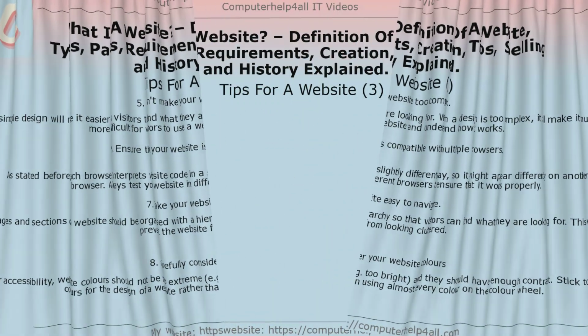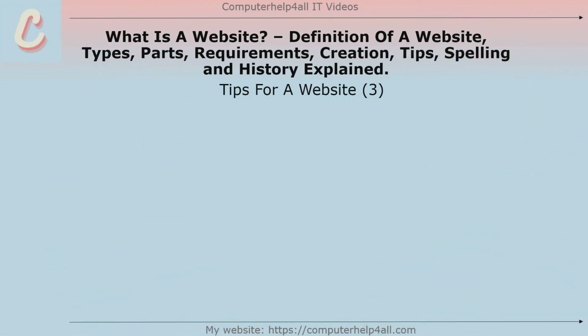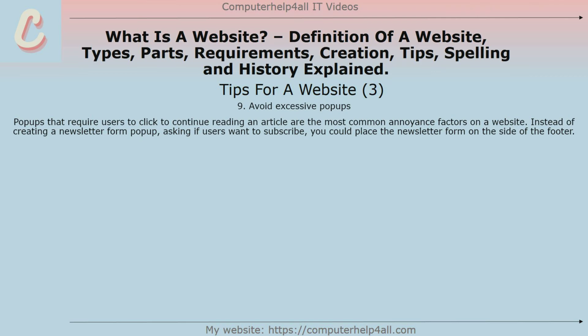9. Avoid excessive pop-ups. Pop-ups that require users to click to continue reading an article are the most common annoyance factors on a website. Instead of creating a newsletter form pop-up asking if users want to subscribe, you could place the newsletter form on the side or in the footer.